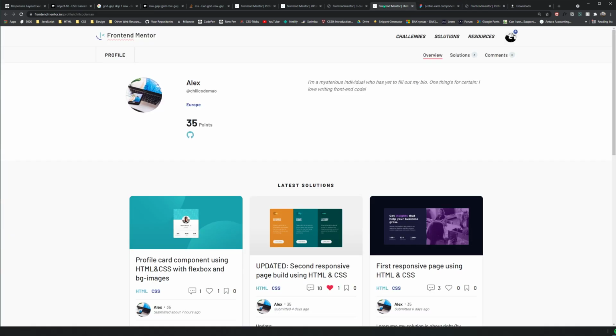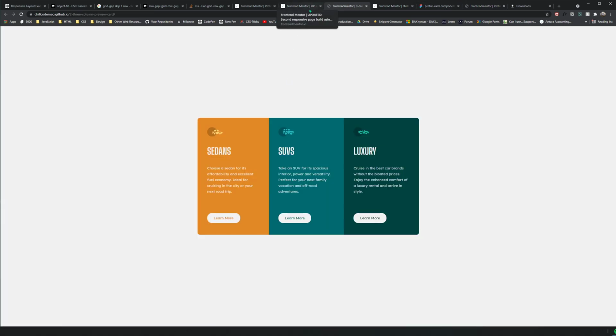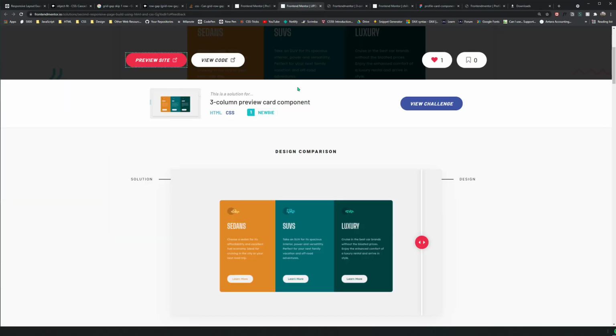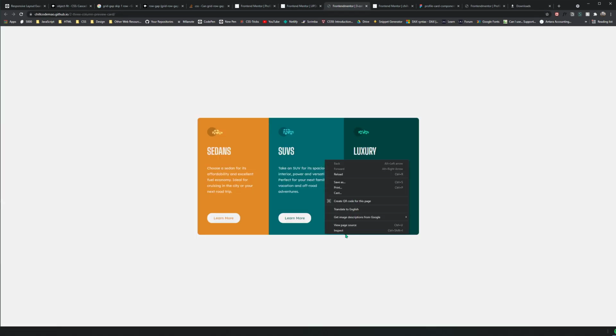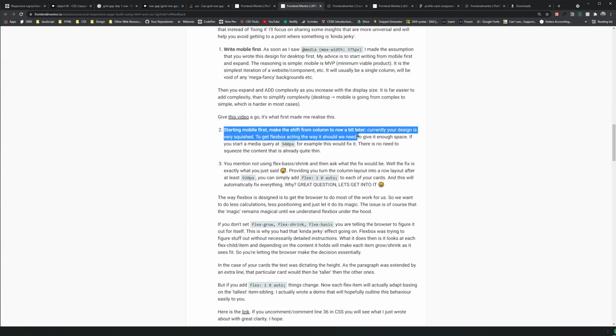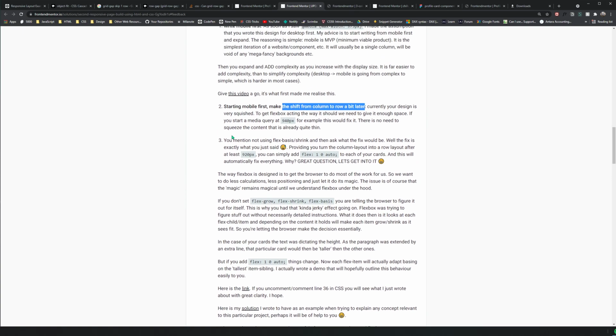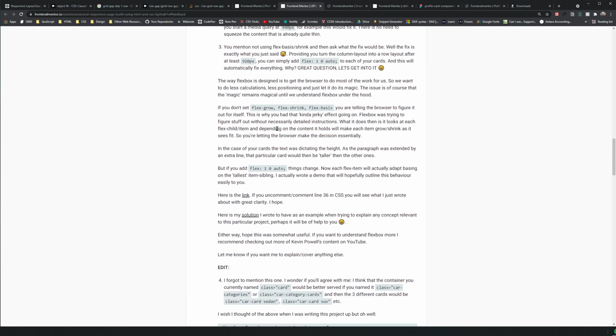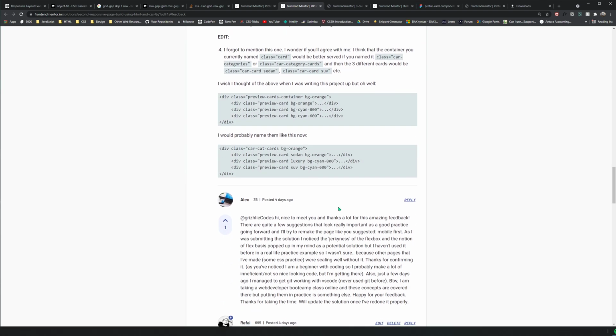Cool. Let's quickly review. Is this your solution? I think it is. Let's crack on and have a look. So write mobile first. Starting mobile first, make the shift, and so on. Okay. You mentioned not using flex basis, and then what the fix is. Yep, cool.